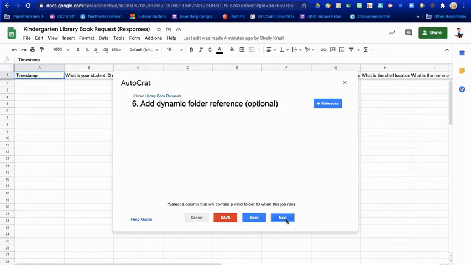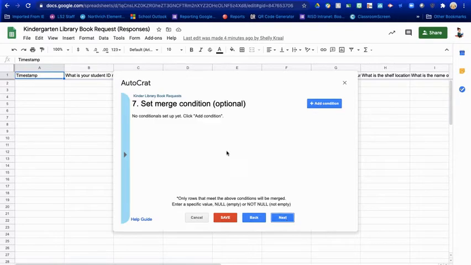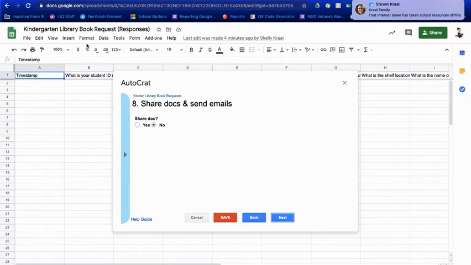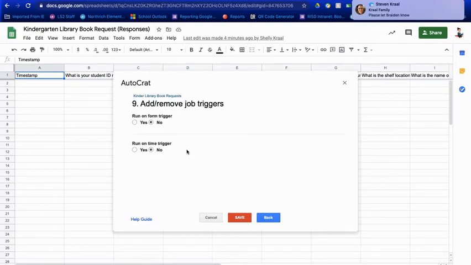I'm going to skip this part, and I'm not going to share. And then I'm going to click Next. I want to run this form when I want to run it, so I'm not going to choose it to run on any sort of triggers. So I am done now, and I'm going to click Save.